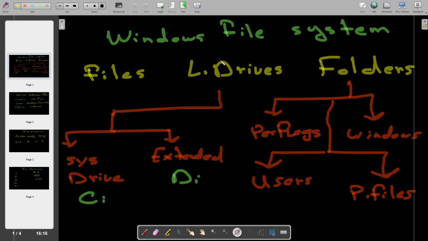So in Windows, we have files, we have logical drives, and we have folders. As most of you are Windows users, I would assume. In logical drives, you have the system drive and you have an extended drive. Most probably, you would create an extended drive by partitioning. So you have a system drive by default after you install Windows, and then you have the extended drive, which is created by partitioning the hard drive. Sometimes you don't want to partition, you just get along with only the C drive.